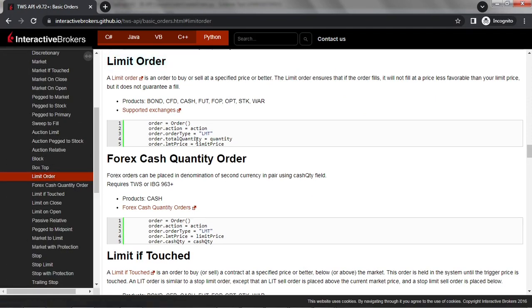So here we see that for defining the limit order, we need to define 4 attributes: action, which is either buy or sell; order type, which can be limit, market, or stop. Then we have the total quantity, which is the number of positions we want to buy. And finally, we have the limit price. This is the limit price of the order.